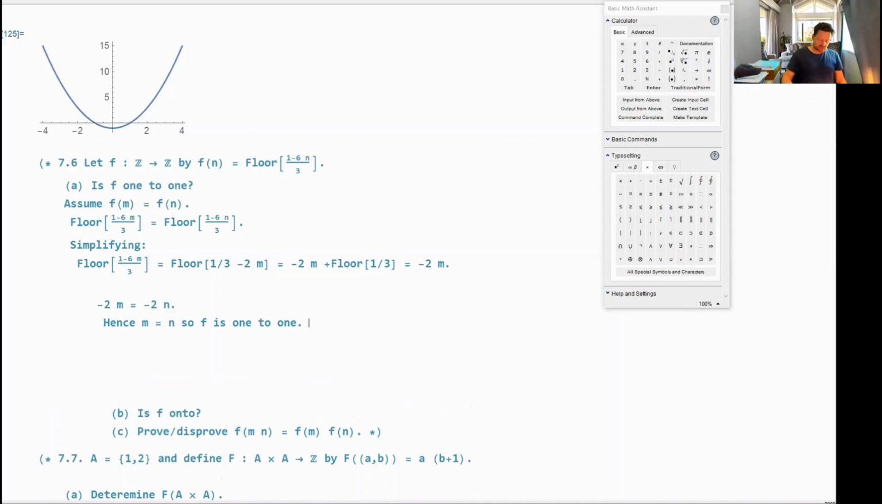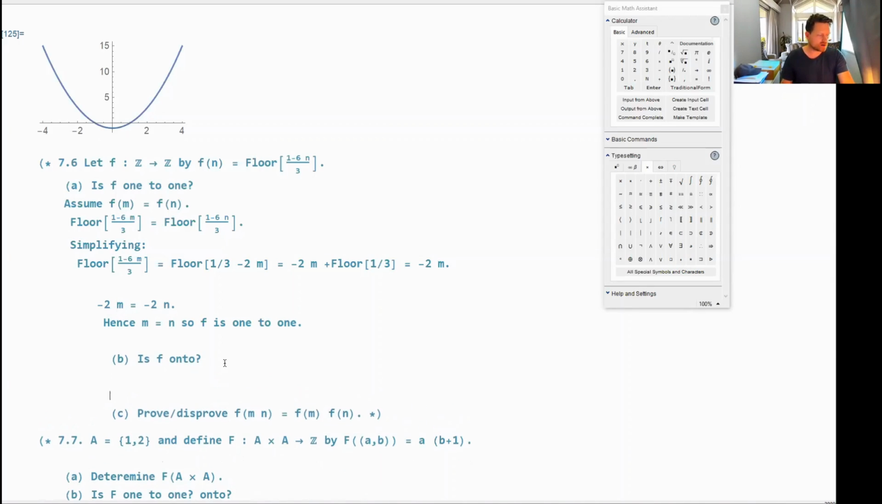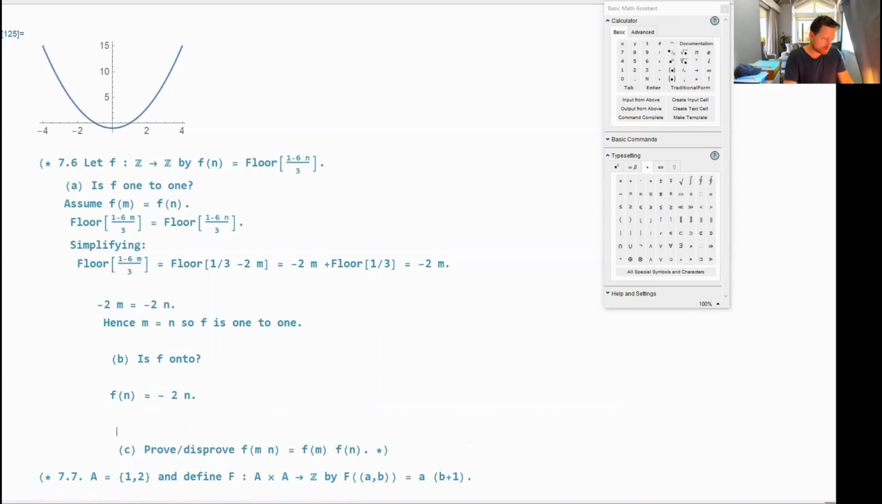Okay, next question, is f onto? All right, so is f onto? Now that we know what f is, so f of n is equal to minus 2n, we can see that this produces even numbers only.